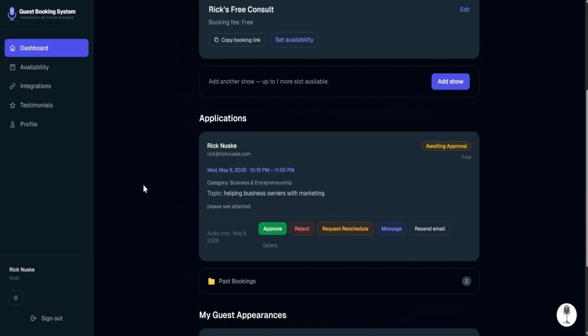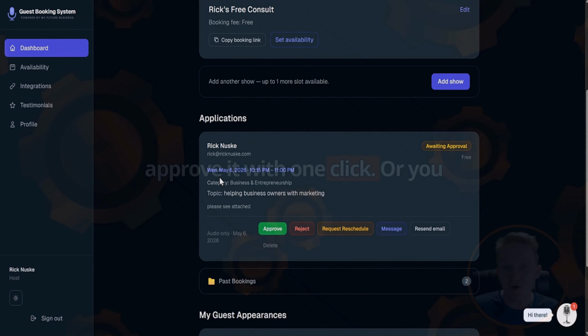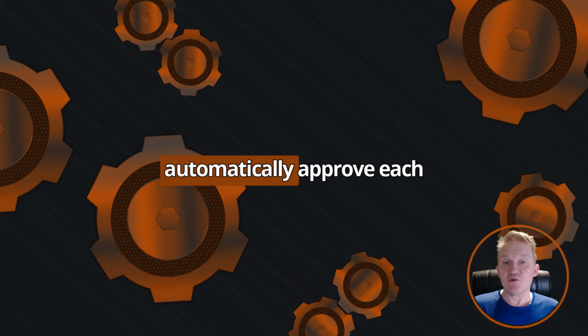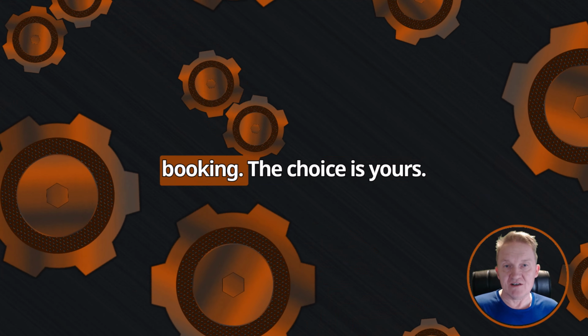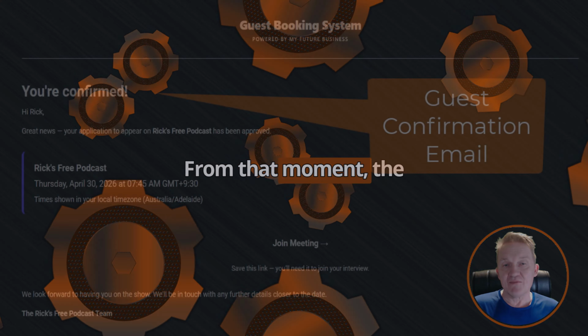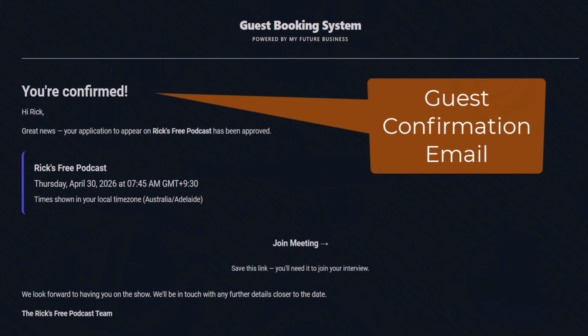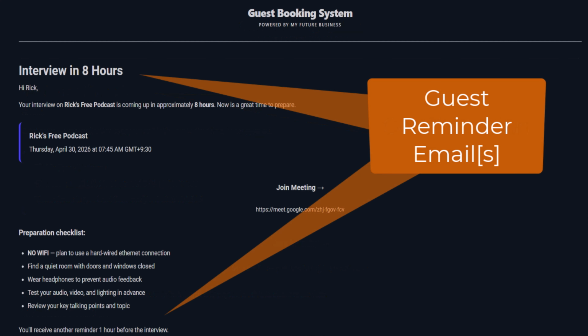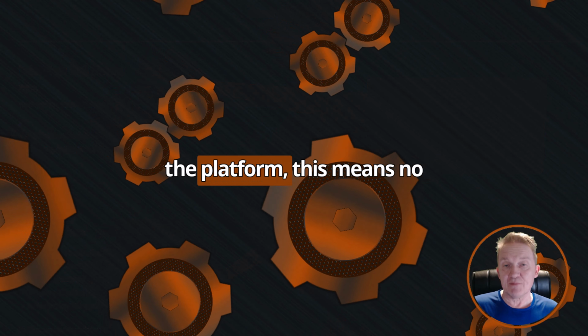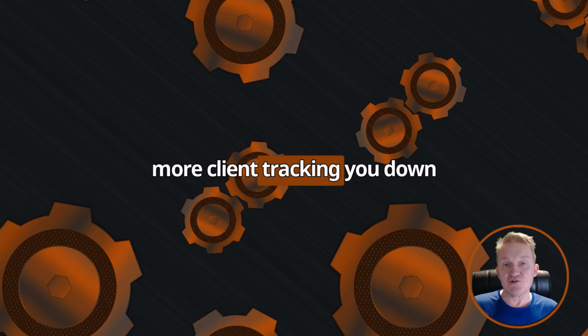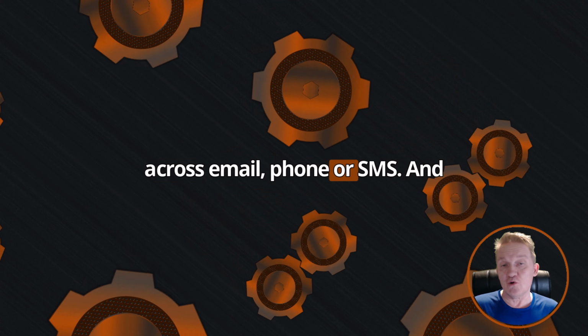You then log into your dashboard, review the application, and approve it with one click. Or you can set the platform to automatically approve each booking. The choice is yours. From that moment, the platform handles everything. An automated email confirmation is sent, and a reminder email is delivered just before the session. And if you choose, all pre-session communication can stay inside the platform. This means no more clients tracking you down across email, phone, or SMS.